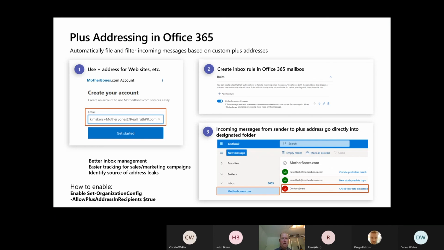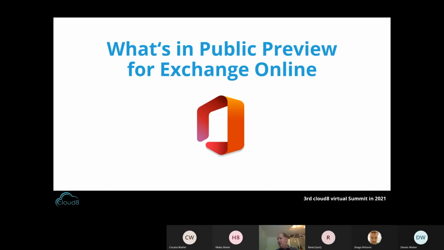How to enable? You just run Set-OrganizationConfig -AllowPlusAddressInRecipients $true. Very easy, easy peasy. But of course, you need to tell your users about it.